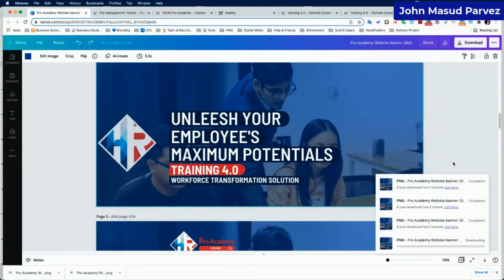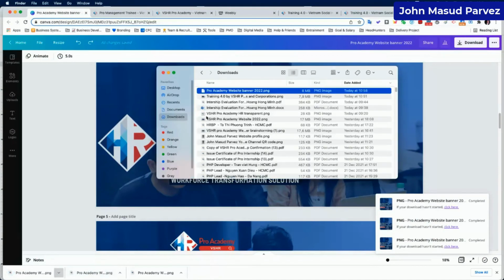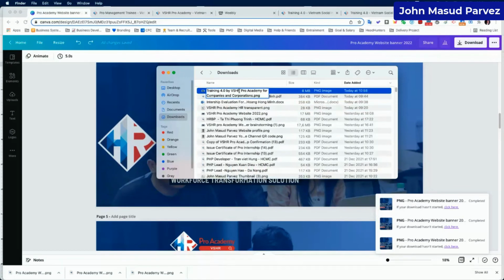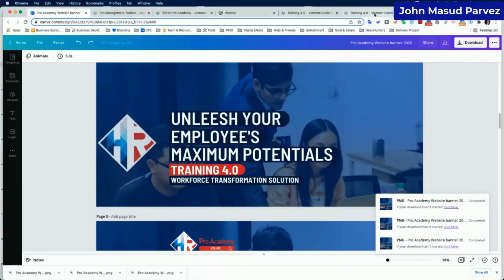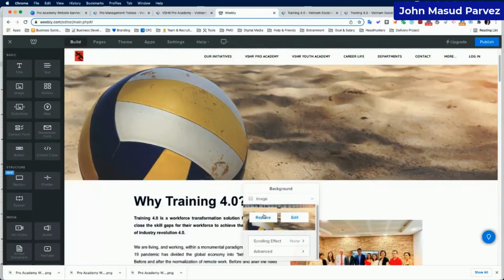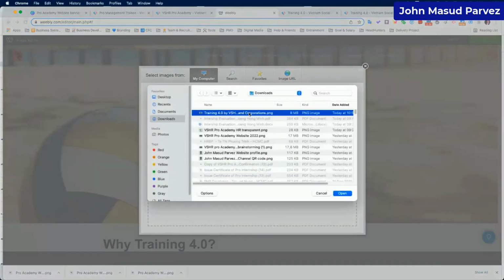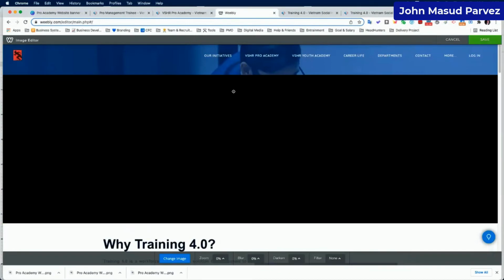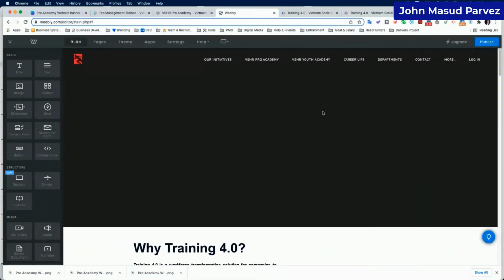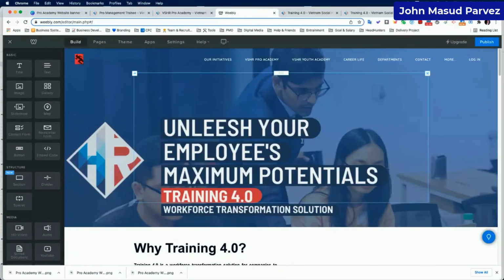Select, download it. Go to the file. Very first thing, go to trash. Companies and corporation, PNG, done. Now I'm going to come back to the editor again, and let's upload it here. Edit background, replace. There you go. Nail it down. Yeah, it's actually looking good this time. Let's save it here. And I have enough space.